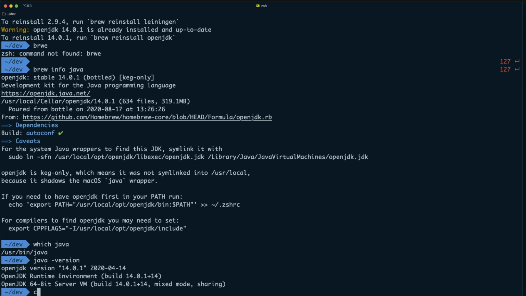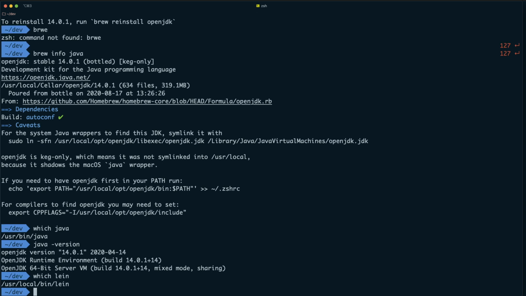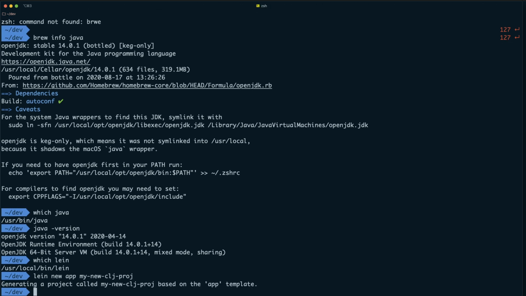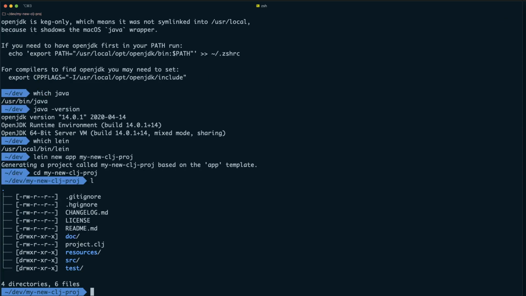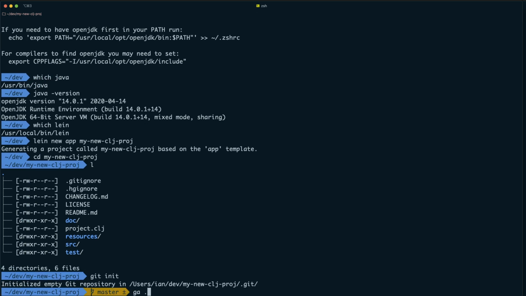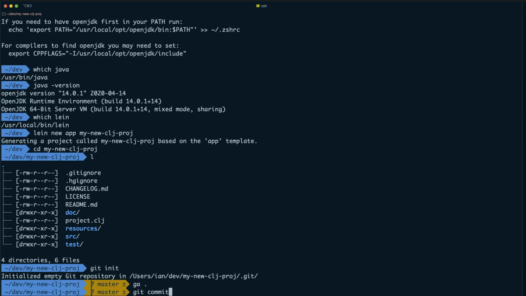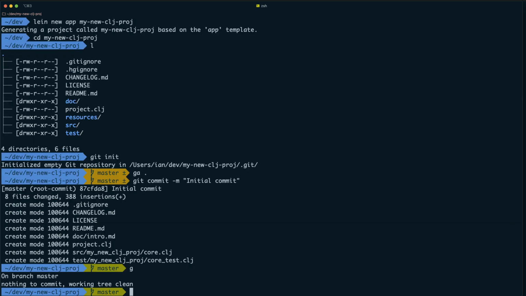And you can make sure that you have it by saying which lein. And you should have it now because you just installed it. And so you can say lein new app, and then a directory name. We're just going to call it this, run it, and cd into there. And now you can see what's in this directory. It's created a bunch of files for us. And we want to go ahead and just do a git init, usual git stuff. Add everything. All right, now I've got a full project.